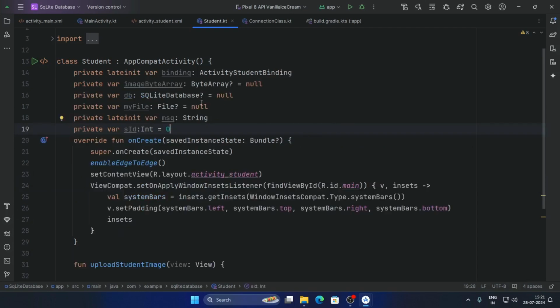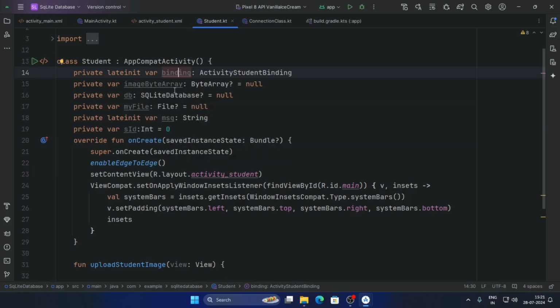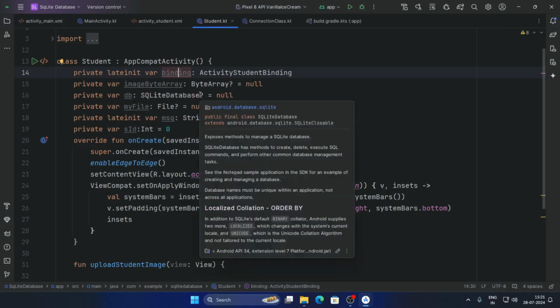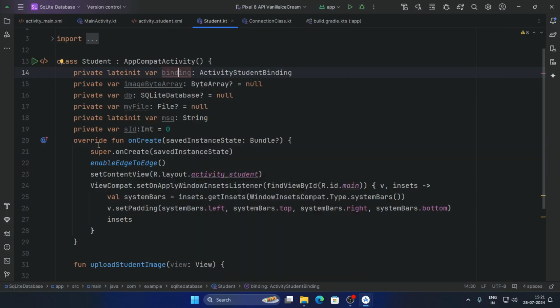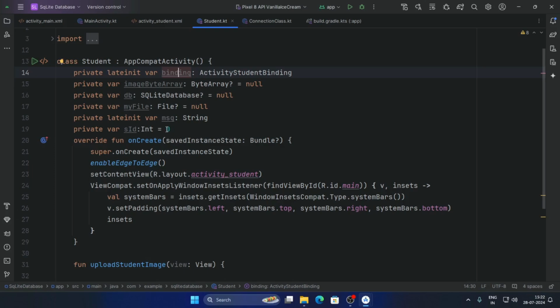Now add some variables: binding ActivityStudentBinding, image byte array, db SQLiteDatabase, my files, and msg as String and sid as Integer and give the default value 0.